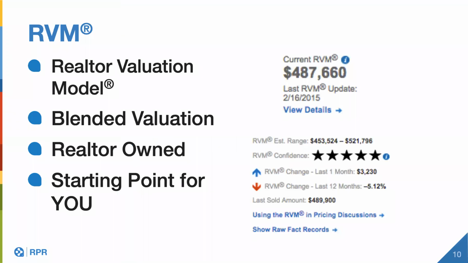All right, so now let's talk about an RVM. Now, RVM, again, is the Realtor Valuation Model. And in our RPR, Realtors Property Resource, we use the blended valuation. So it's a combination of the hedonic and the indexed. And keep in mind that this is owned by the realtors. So you have to be a member of NAR in order to have access to this. So it is a member benefit.